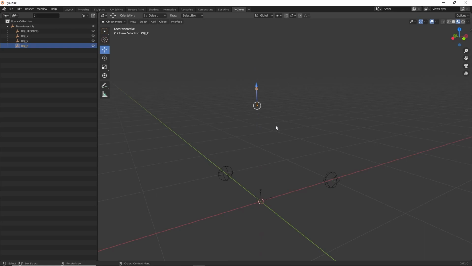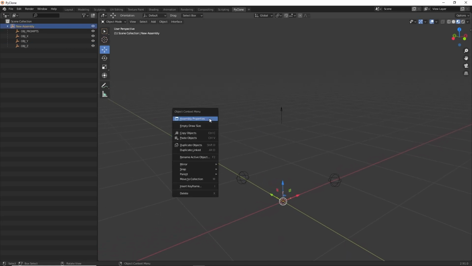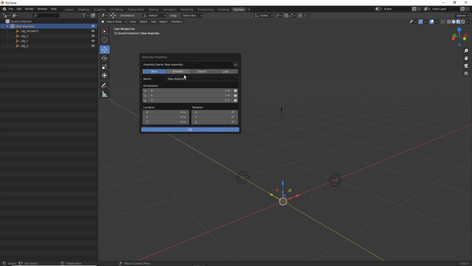If we want to take a look at the properties, here we select the base point of the assembly and right click. Here we can access the assembly properties. And so here, this shows us the dimension of the assembly. And you notice that we can change this and that will update the location of the X dimension object. So here we can just make these changes inside this interface.